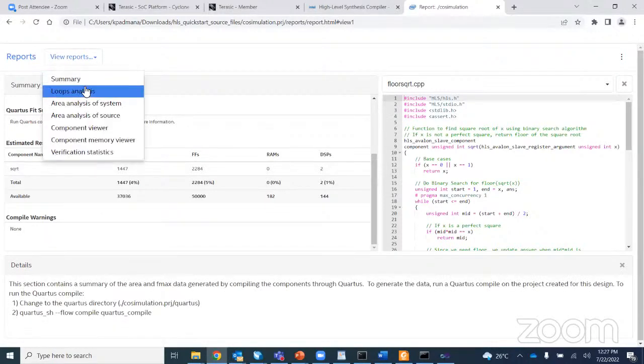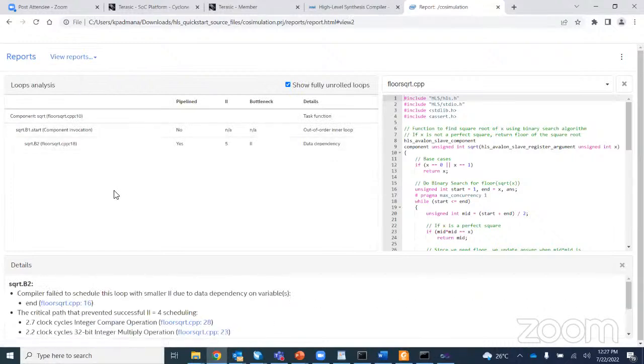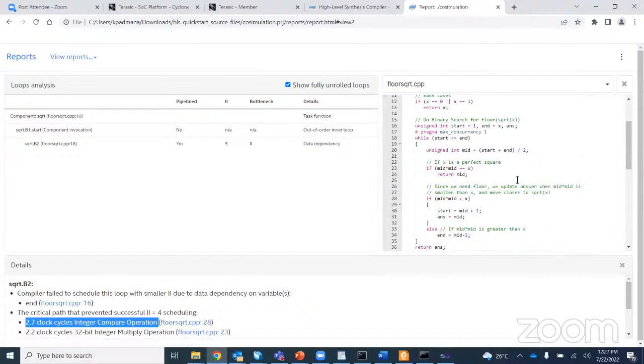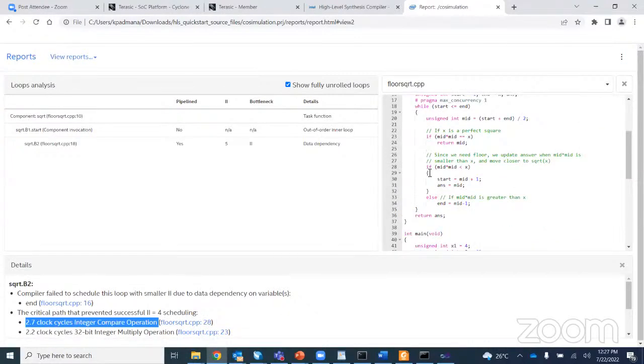The second thing is loop analysis. If you look at the loop analysis, you can see why it is taking this many resources. How can we find out that it is taking this many resources? We can just check here. See here, it takes 2.7 clock cycles for integer comparison, at line number 28. You can see line number 28.